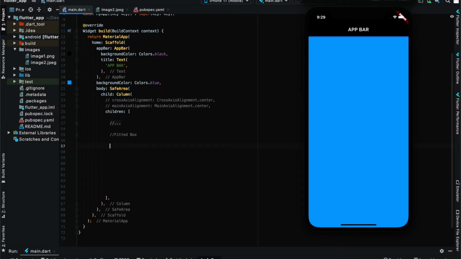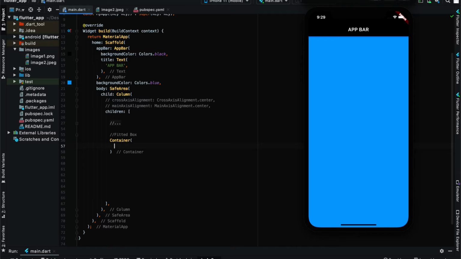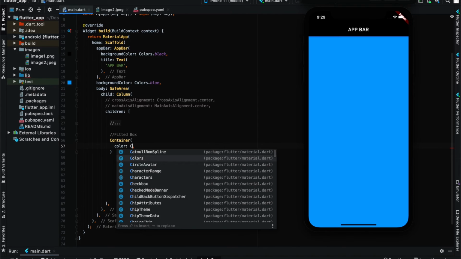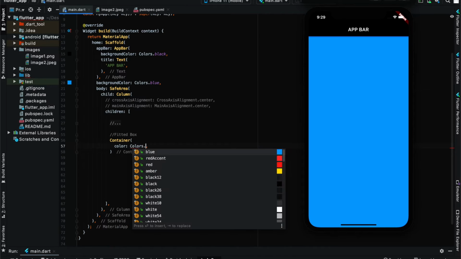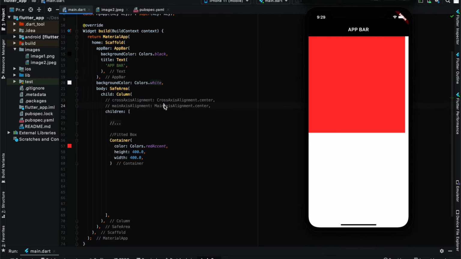So I'll just write one container. I'll give it some color. Let me take Colors.redAccent. I'll give it some height. Let me take it 400 height, and then we have width. I'll change this to white. Yeah, and no, it's fine.